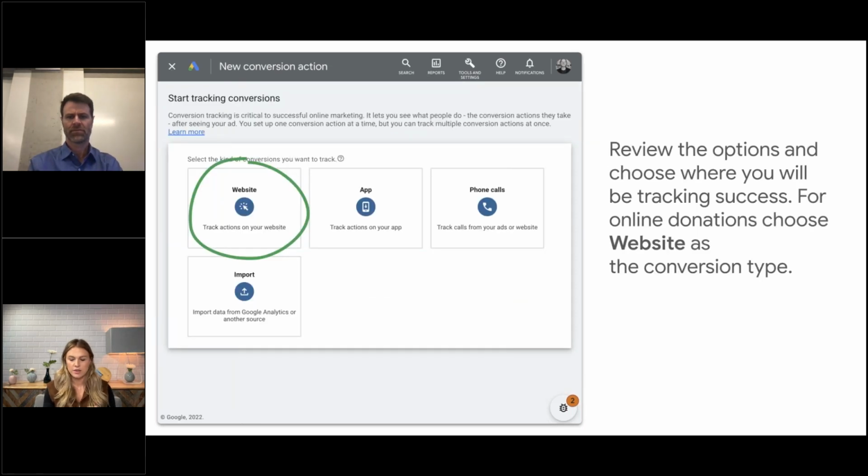And then you arrive at this page. So this page really says, what is it that you want to track? Is it tracking on your website? Is it through an app or through phone calls? For example, if you're tracking phone calls as an action, someone clicked on a button, you may click that. But again, for the example that we're going through today, you'd click website.